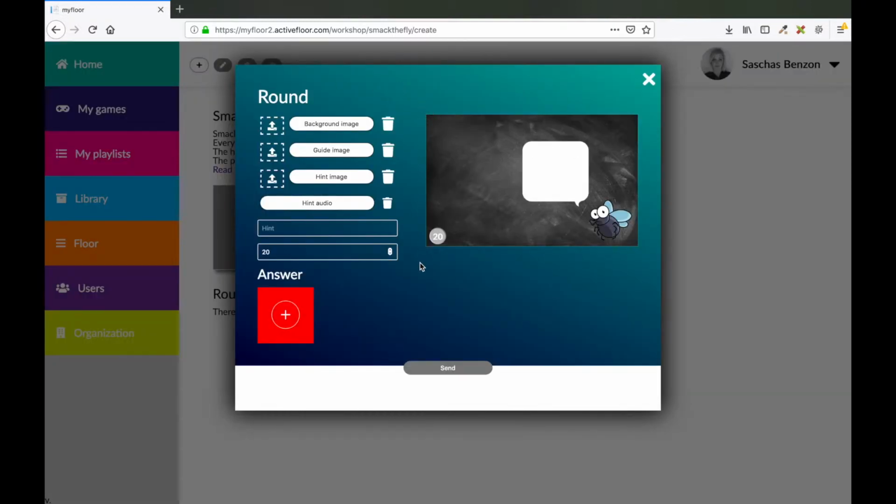Now you see a preview of the game. You can make your own background image, your own guide image, hint audio, and hint text. The background image is the black image you see in this preview. The guide image is the fly, and the hint image will be shown in this box, as well as the hint audio and the hint text. So, I prepared a game where the children have to find the animals that don't belong on a farm.